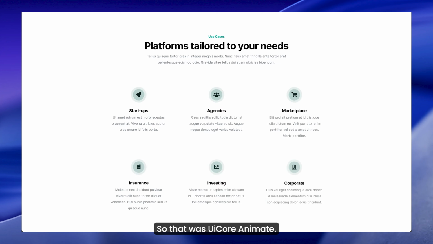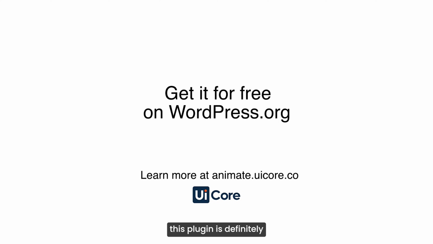So that was UiCore Animate. If you want to make your WordPress website feel more interactive and professional, this plugin is definitely worth checking out.